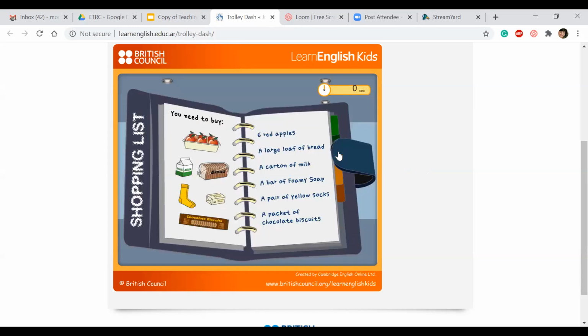Okay, let's play. You need to buy 6 red apples, a large loaf of bread, a carton of milk, a bar of foamy soap, a pair of yellow socks, a packet of chocolate biscuits.